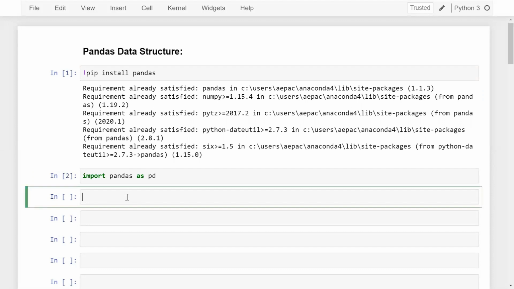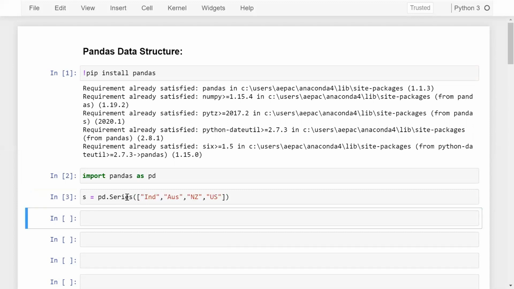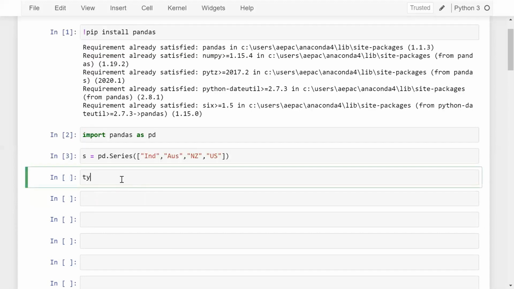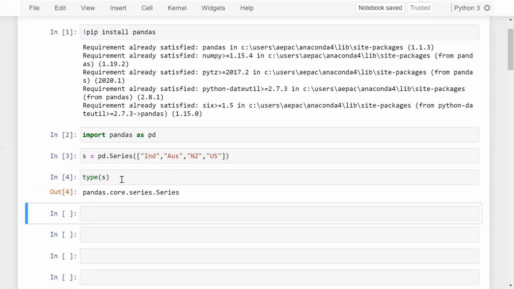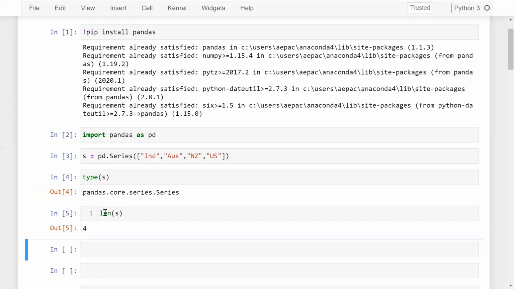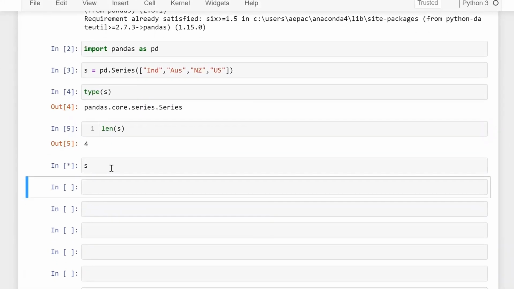Now the question is how we can create a series in pandas. I am taking a variable s equal to pd.Series, and here you can supply the column data, or you can say the series data. Now when I hit shift and enter and check the type of s, you will have pandas series. Now let me check the length of our series, which is len of s. I have four data, which are India, Australia, New Zealand, US. Now let me print the series.